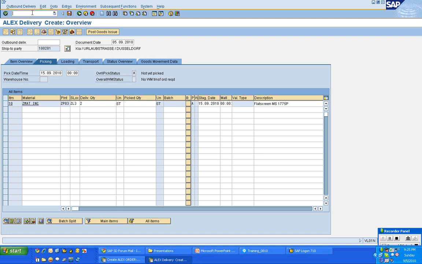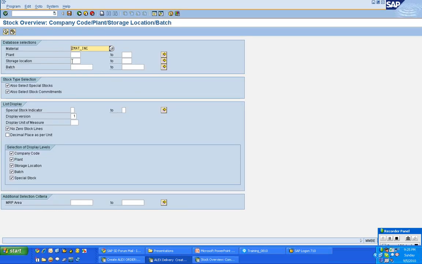For client ZP03, there is a stock already posted for this material. Let's check the stock. I have posted it; I was doing the settings, I was testing it. I have posted the stock. This was the condition because the material was not available in ZP01. That's why we want to deliver it through ZP03, because ZP03 has the stock.